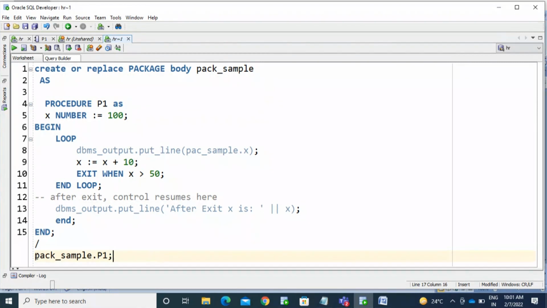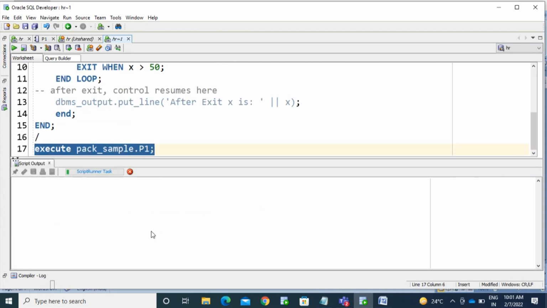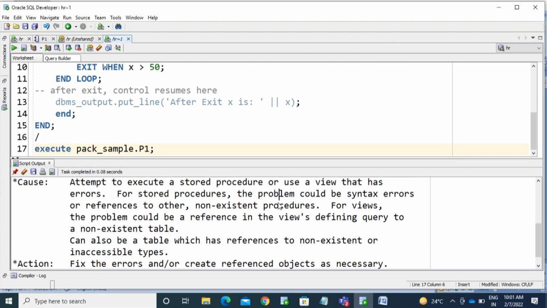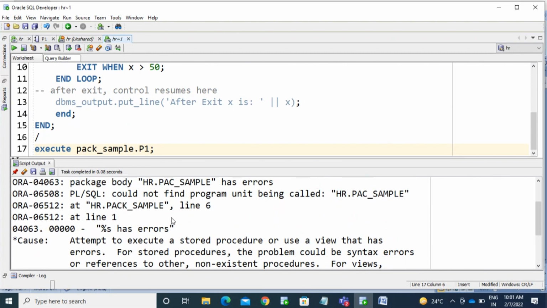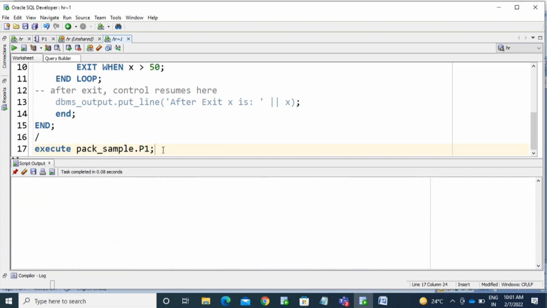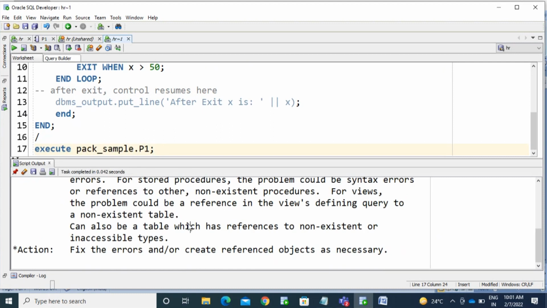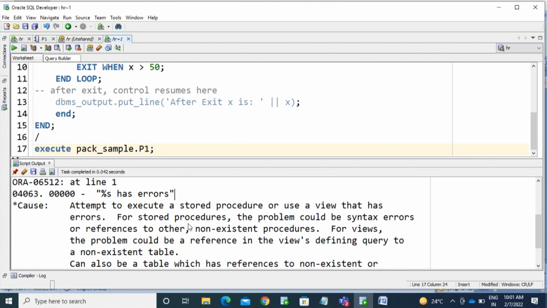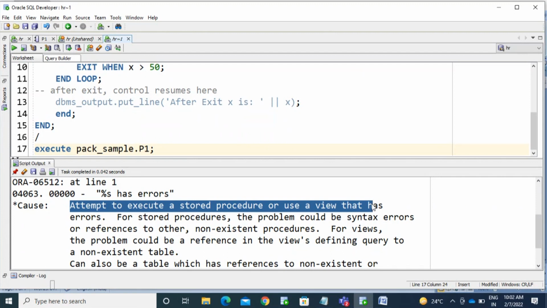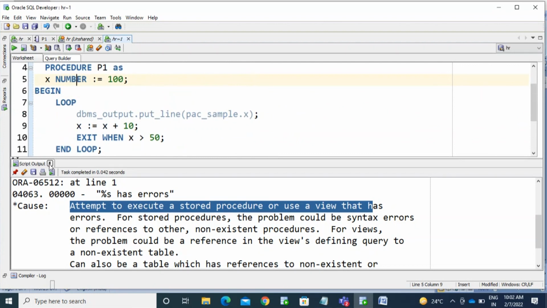So use it like execute. It is showing that it has some error: attempt to execute a stored procedure or use a view that has some error. Okay, so error on the chapter. Try to mention your package.